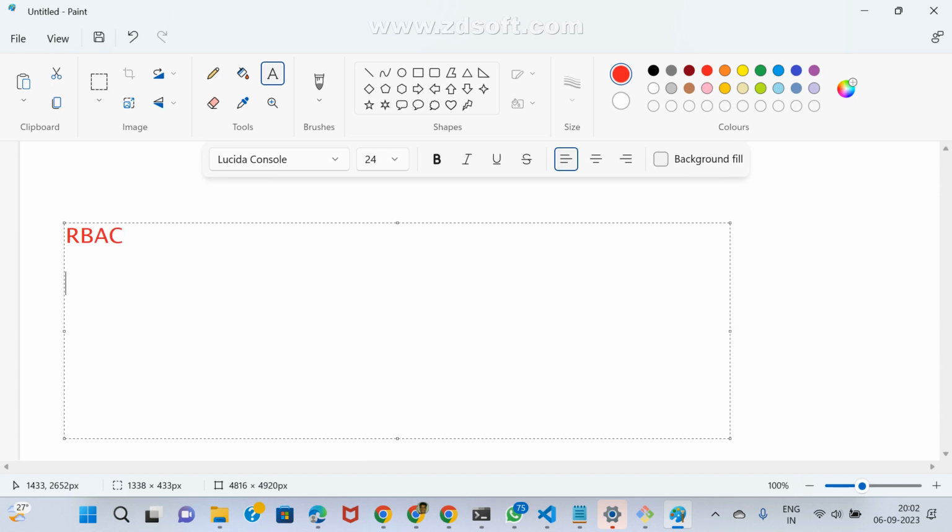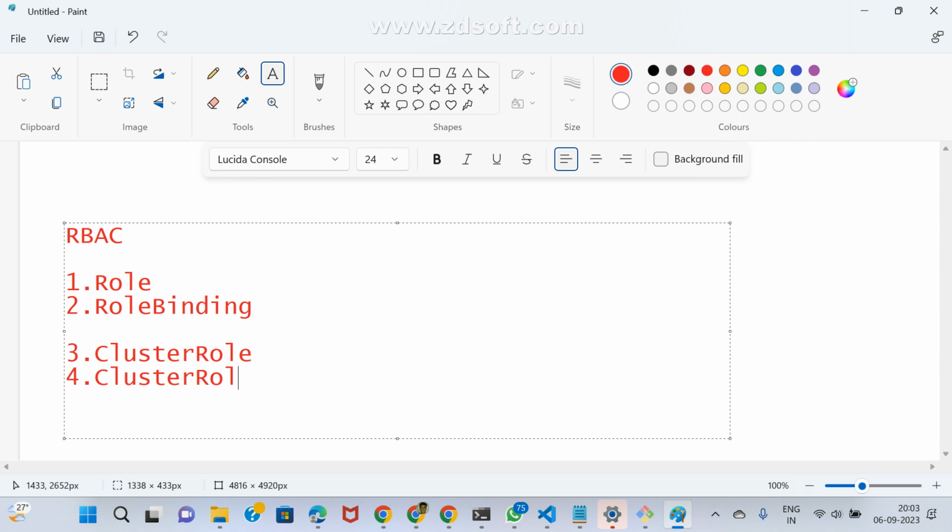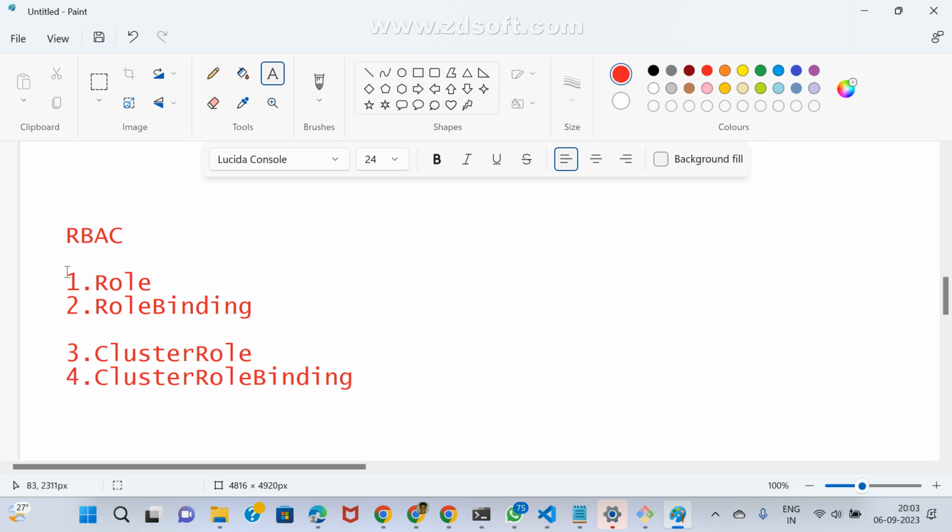If you want to work with RBAC, there are only four technical words. One is Role. The second one is RoleBinding. I am writing the technical words in capitals. Can you tell me what the third one is? ClusterRole. Then, the same way, ClusterRoleBinding. The terminology is very simple, but how do we clarify this?